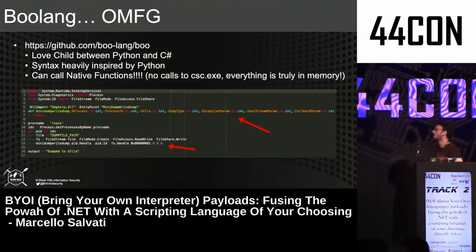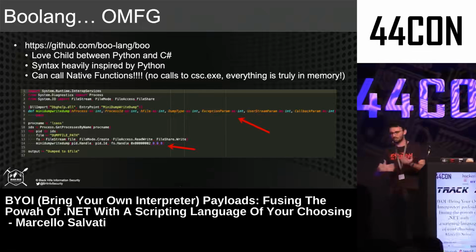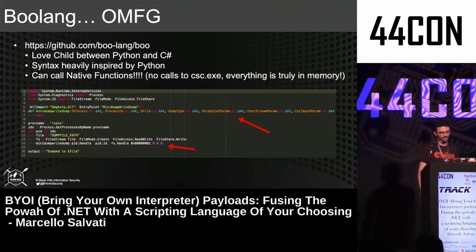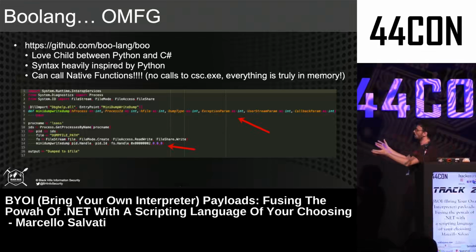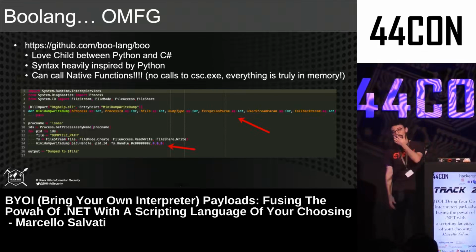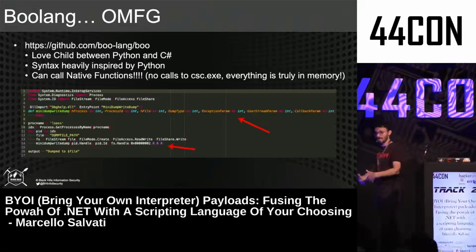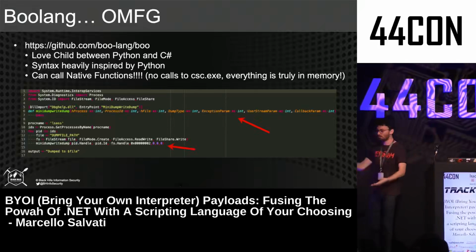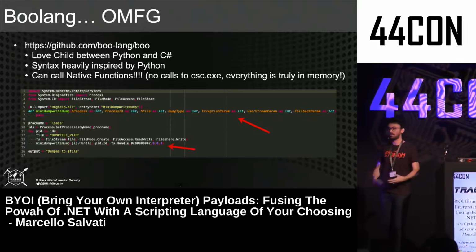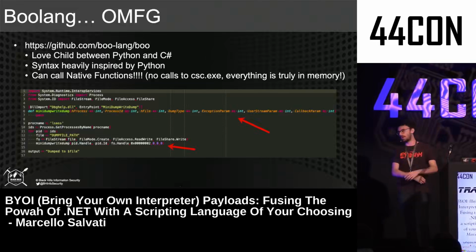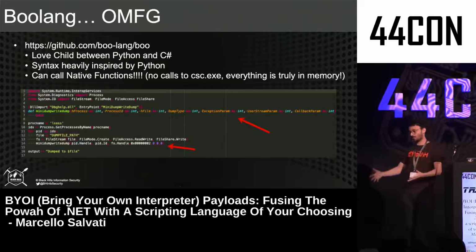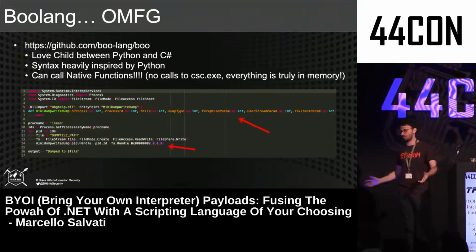Again, it's heavily inspired by Python, like you can use for loops as you'd expect in Python, using statements, the context managers, all that stuff. But the best thing about Booleang is that it natively supports the DLL import attribute. So it actually has pinvoke that works from within memory and on disk, which is fantastic. So now what this means is that we can do anything from an offensive tradecraft perspective.